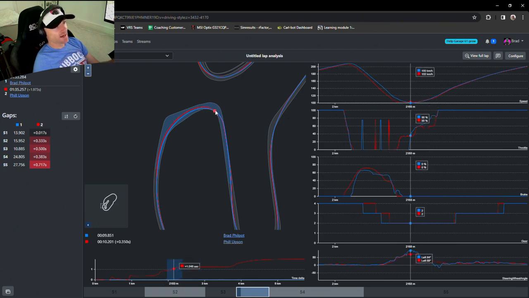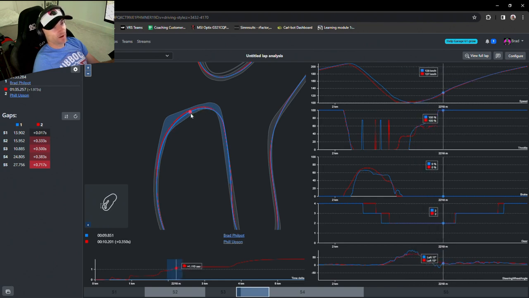You can clearly see, just from looking at the picture here, the red line is going further, but the blue line is travelling faster. So that means you don't have to be going that wide to travel faster.